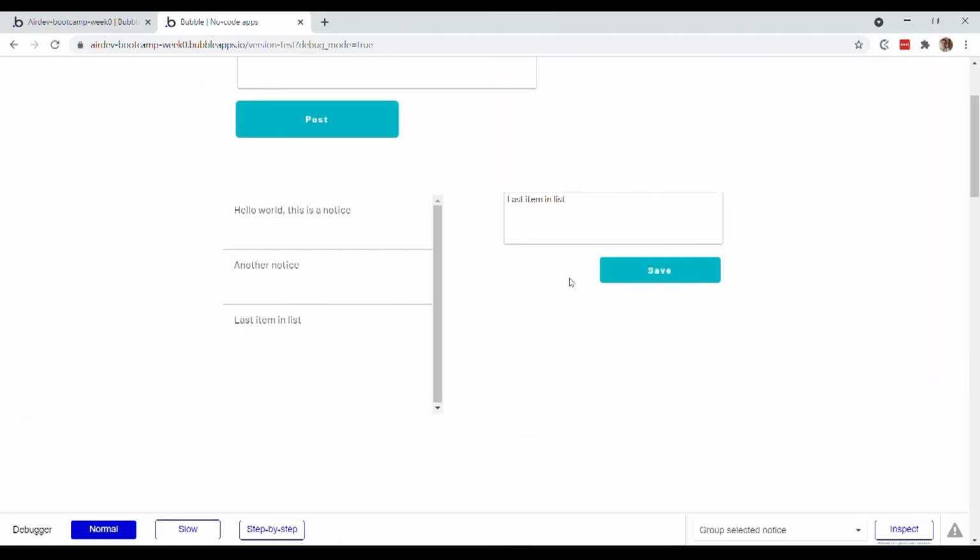All right, so now that that's in there, the last thing that we have to do is just configure this button in order to make changes to the notice that lives inside of that group. So we'll do that in the next video.